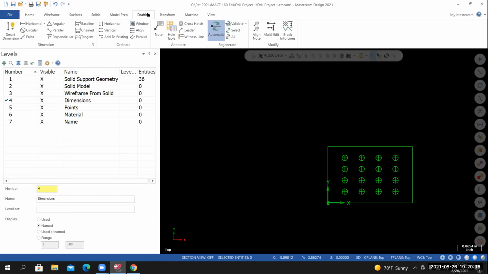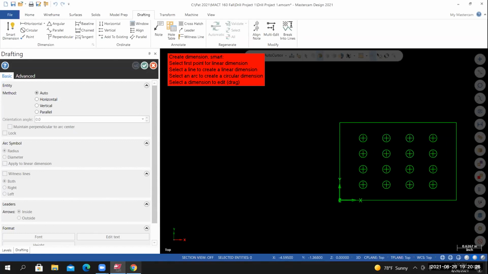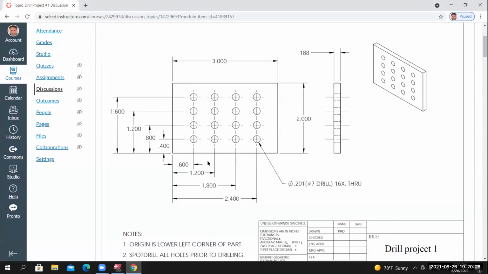So drafting, I'm accessing the drafting tab. I'll go to Smart Dimension. Watch how I go about creating this dimension. I'm going to start by creating the X dimensions, the dimensions that define these features from left to right. I'll start by selecting this left vertical line and then the center of this circle. Then I'll go back and I'll select and I'll place the dimension. Then I'll select the vertical line again and then the center of this circle. Then I'll place the dimension. I'm going to keep doing that until I create all of the dimensions along the x-axis.